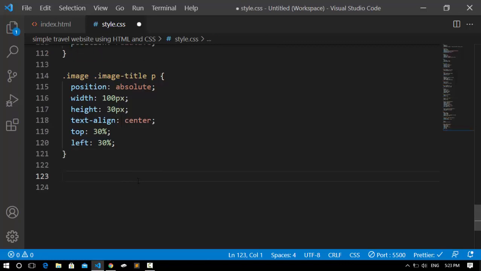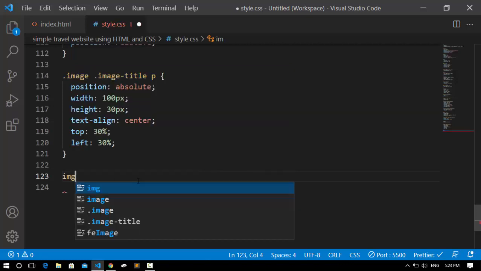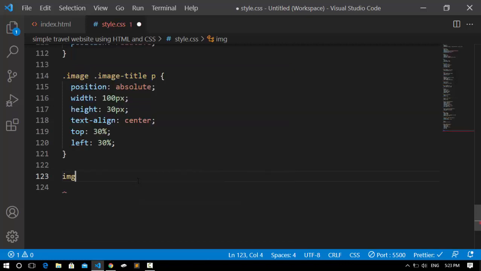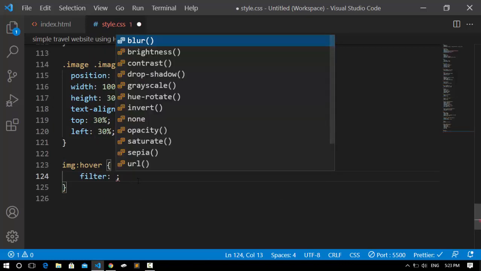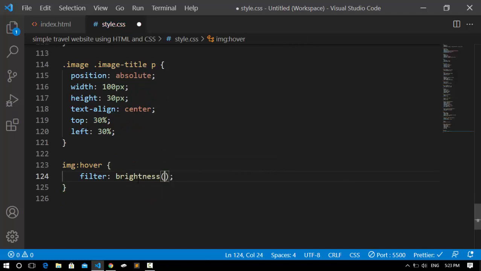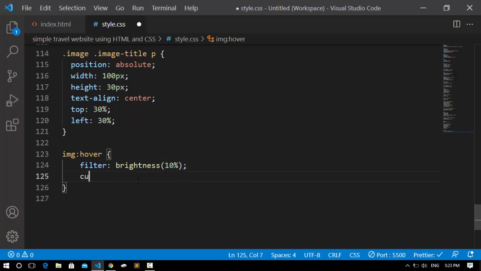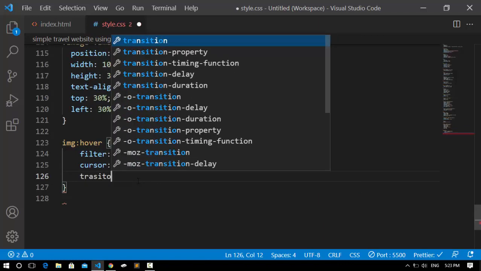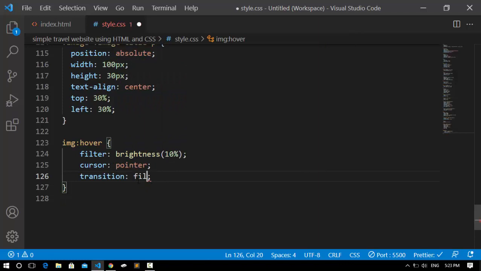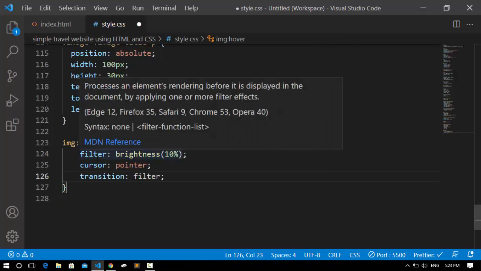I guess that this video is really getting too long, so I'm gonna just select the image img, and we're gonna put a hover effect on. So I'm gonna say hover, and I'm gonna filter and set its brightness to something like 10%, and we're gonna give it a cursor of pointer, and also we're gonna give it a transition because we don't want it to move fast. So we want to give a transition to the filter.